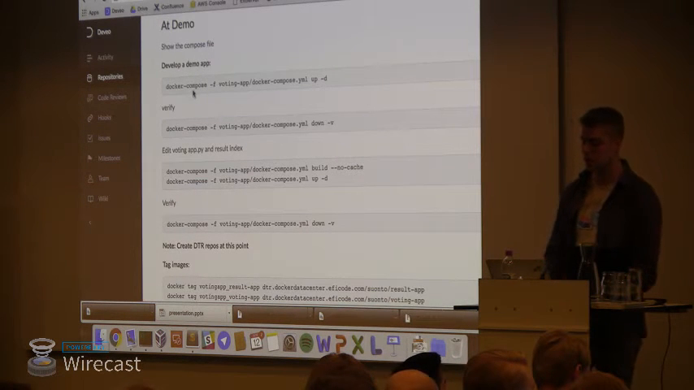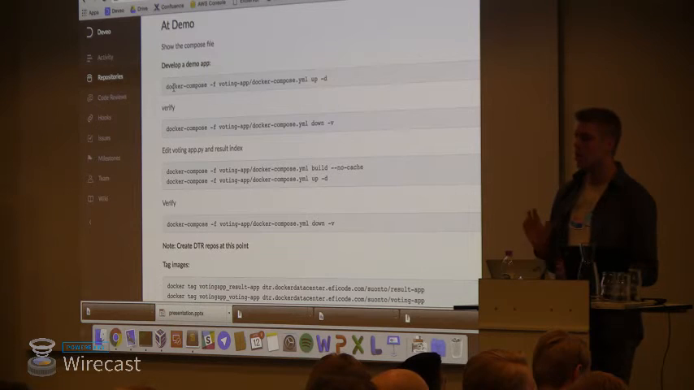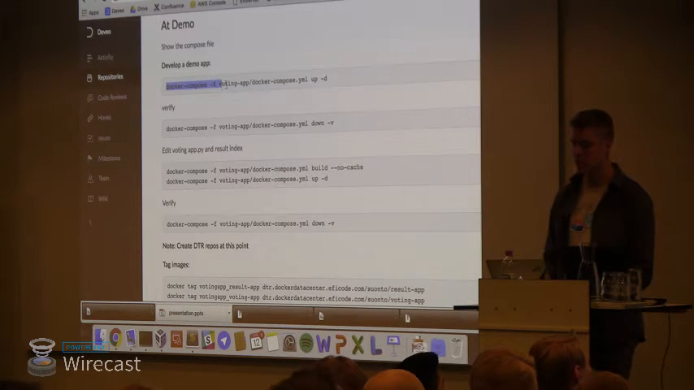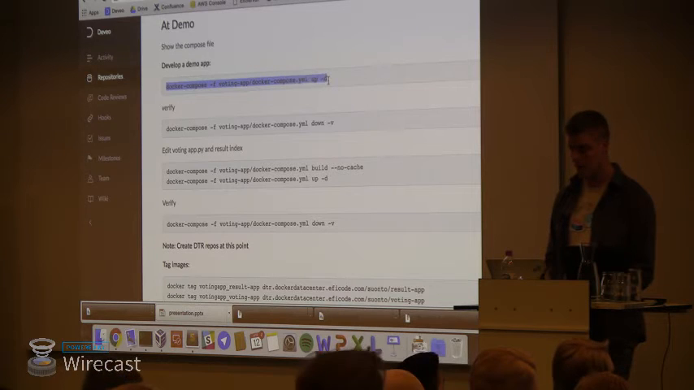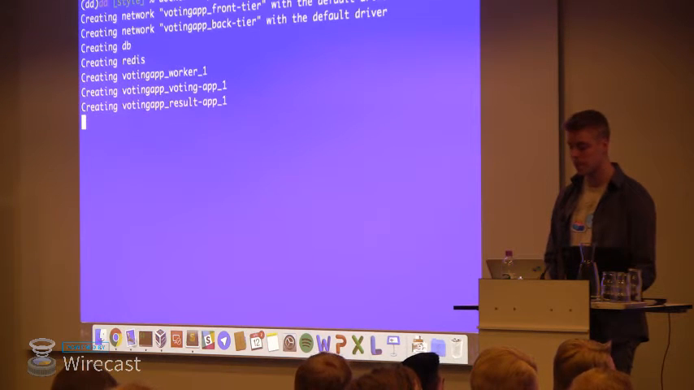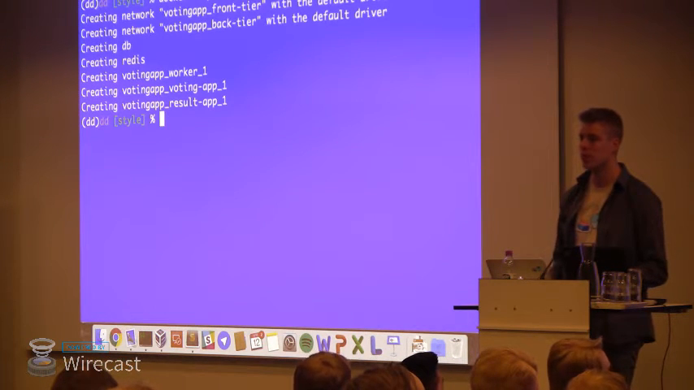So let's say I will first show you how the demo application looks. We saw the structure, so then I will show how it looks in the compose file. So what I'm going to do is Docker compose with the file voting app, and I will put this Docker compose file up in a detached mode. So here we go. And it created the app.